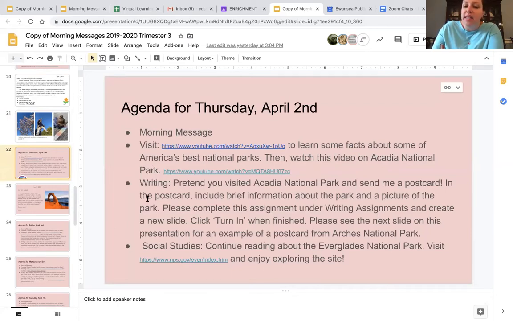And then there's a writing assignment. So if your child is with me in writing, this is their assignment today. It says, pretend you visited Acadia National Park and send me a postcard. In the postcard, include brief information about the park and a picture of the park. Please complete this assignment under writing assignments and create a new slide. I'm going to show you what I mean by that. Click turn in when finished. And then I actually have an example on the next slide of what a postcard would look like, what their finished slide could look like.